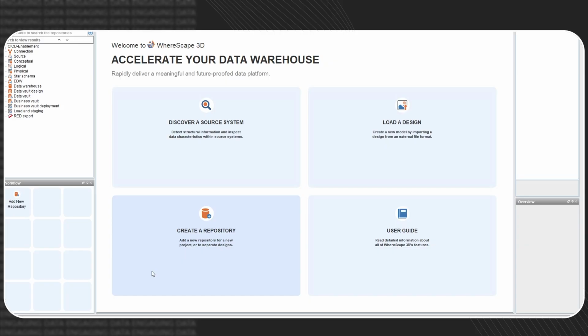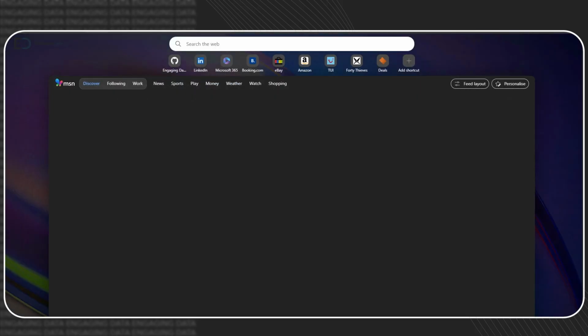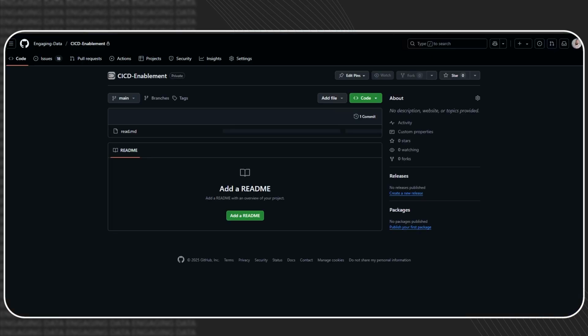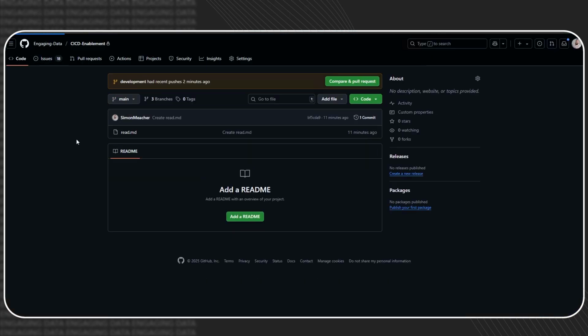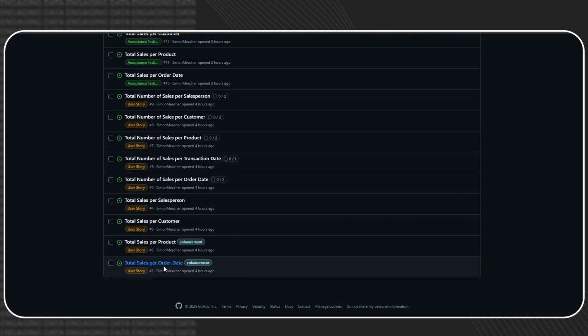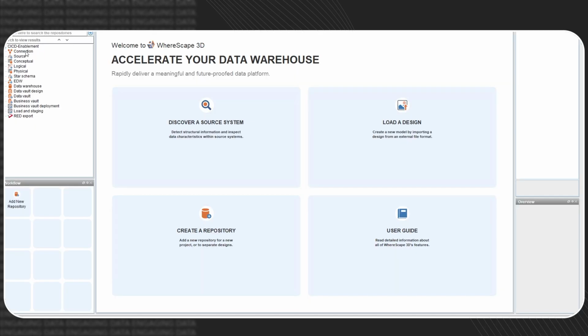So now I'm going to open up GitHub and I'm going to go to my repository where I have all my use cases configured inside of issues. So I can see all of my use cases refer to this thing called sales. So I need to import data from my sales system in order to be able to do total sales and total number of sales.